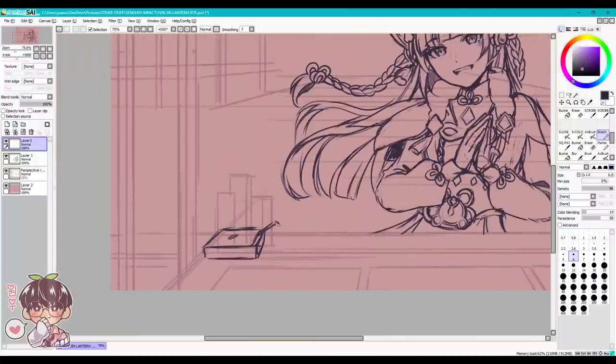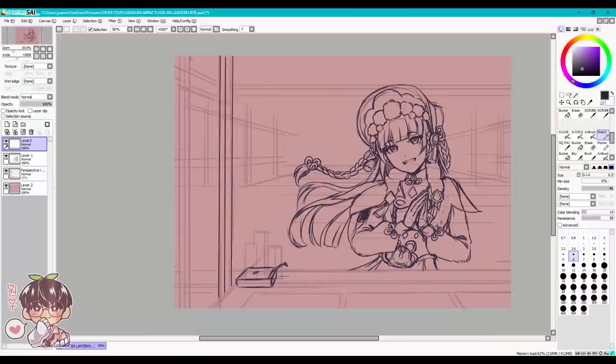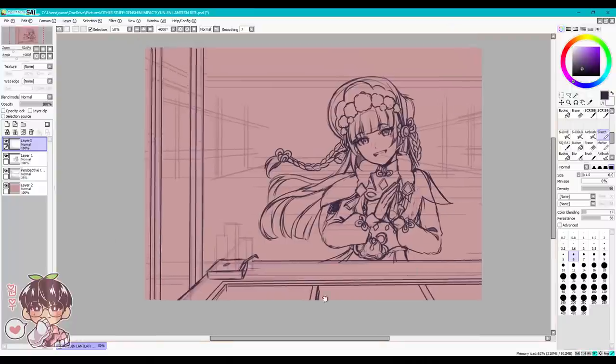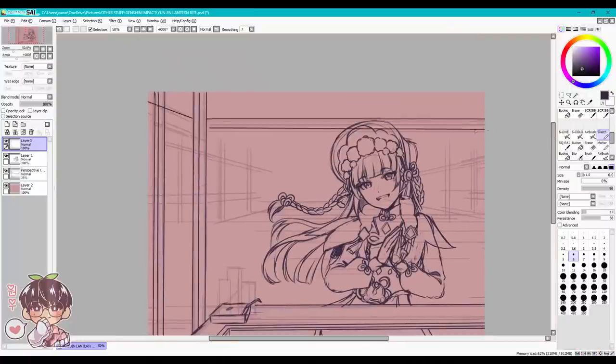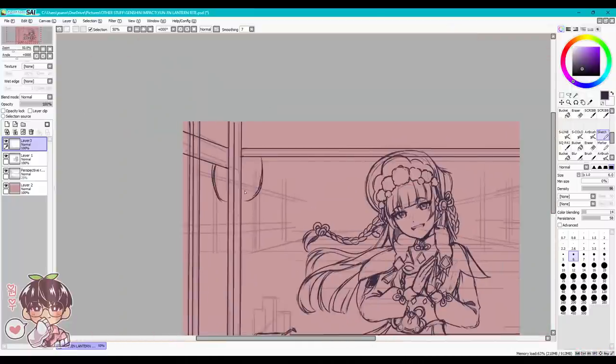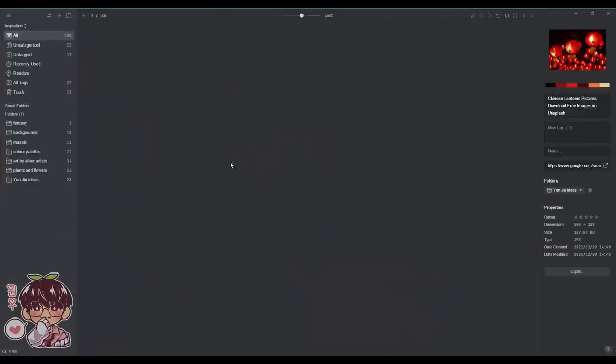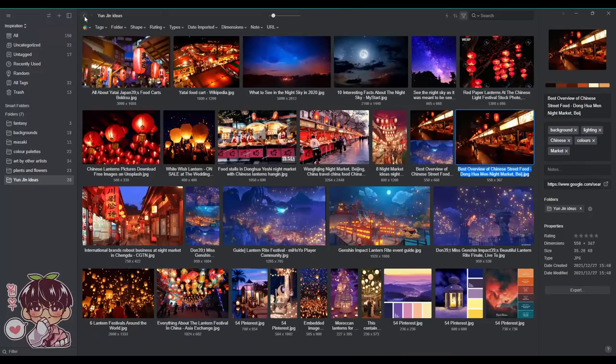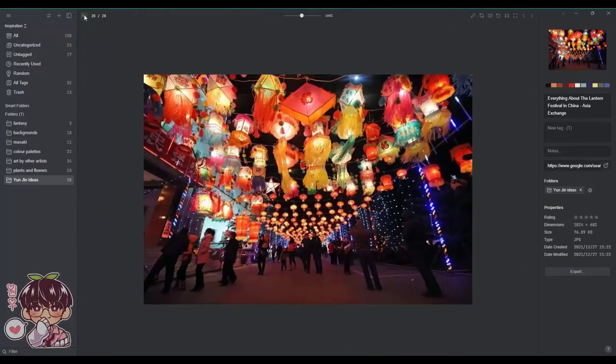So after putting Yun Jin into a general space where I established where I wanted to put her near the street cart, I needed to find some more references for the atmosphere and other elements such as the lanterns and stuff. And as you can see, I'm storing my images onto this program here and I'm constantly referring to this as I'm drawing. So I decided to pull it onto my tablet screen to show you guys.